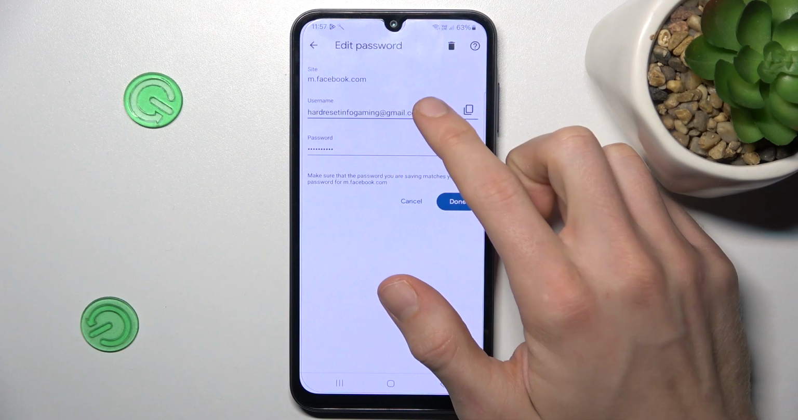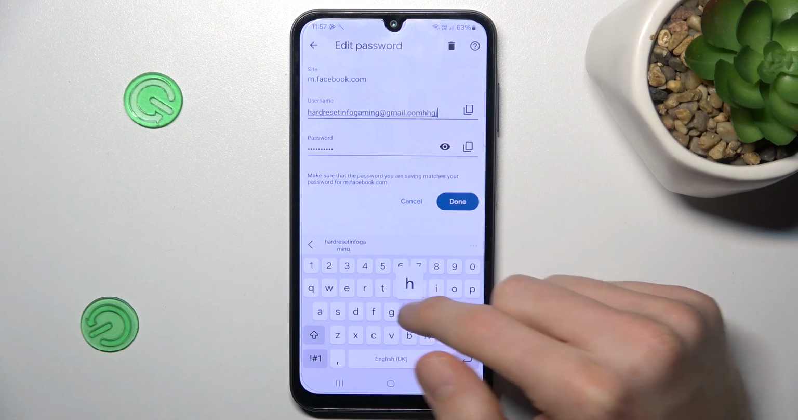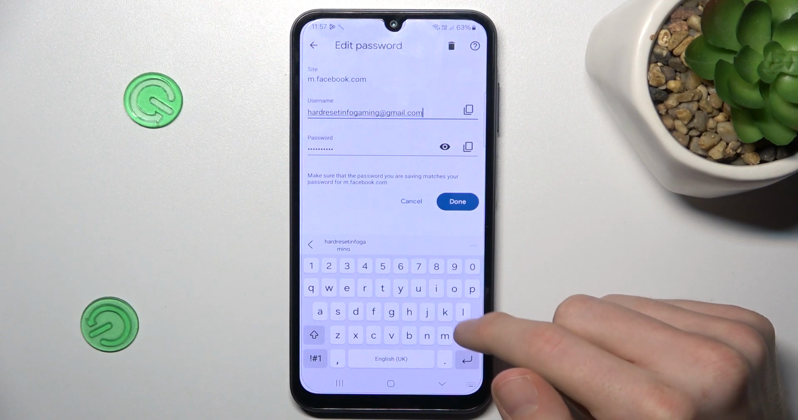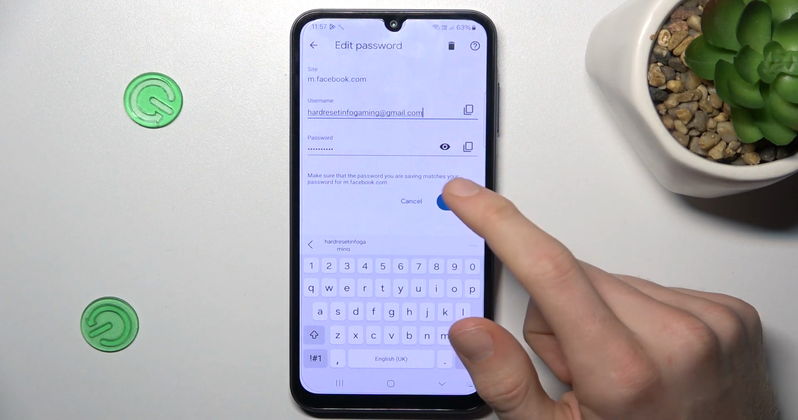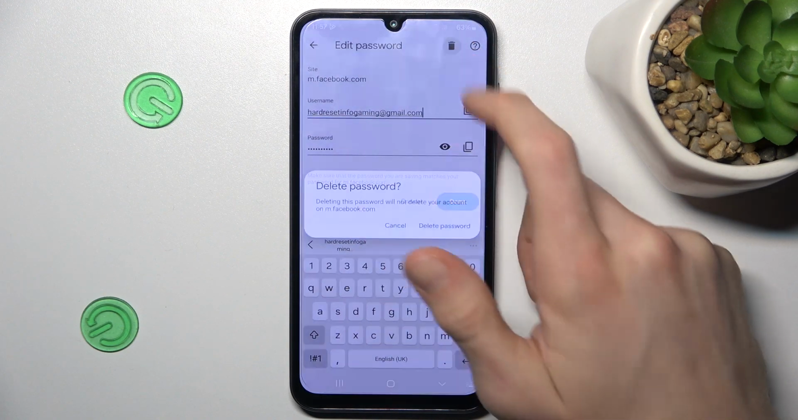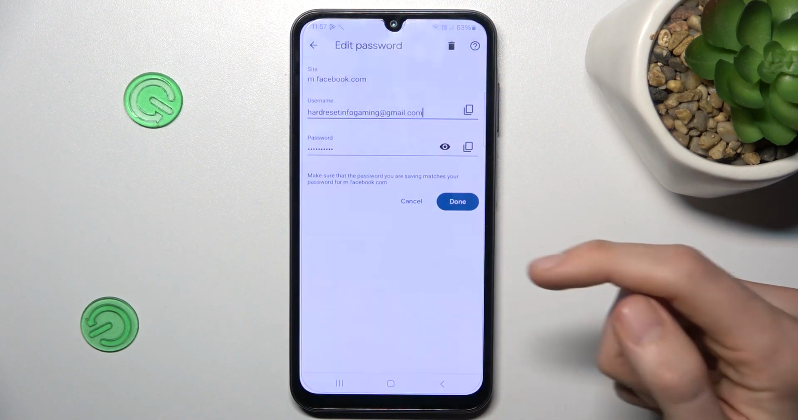We can customize it easily by tapping, and we can write something we need to change, and we can delete it with the trash icon and confirm all by Delete passwords.